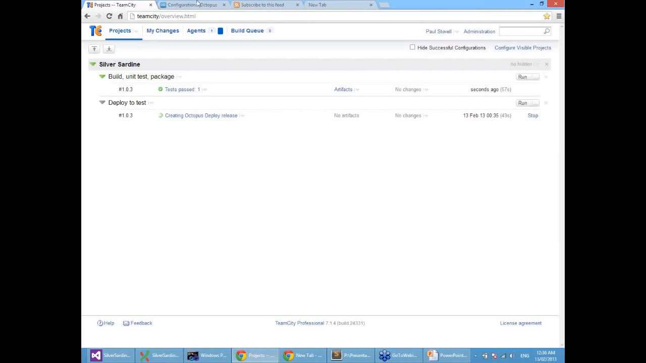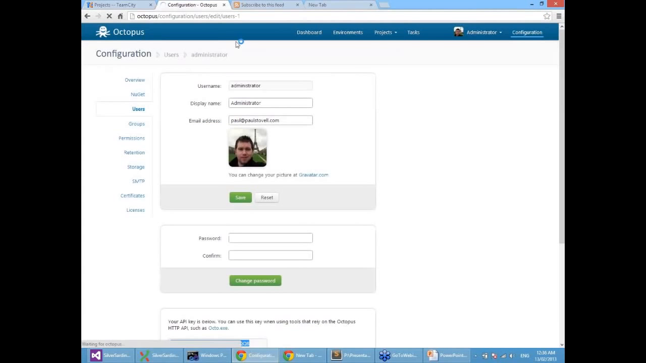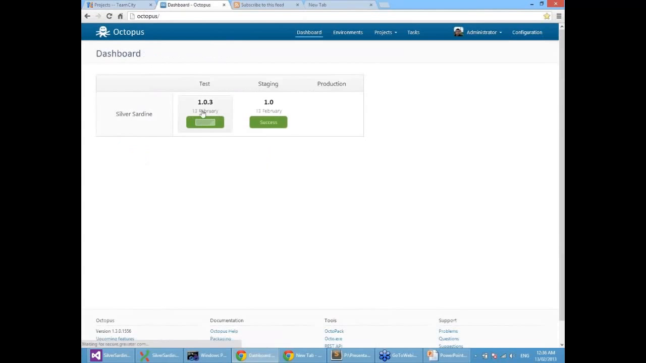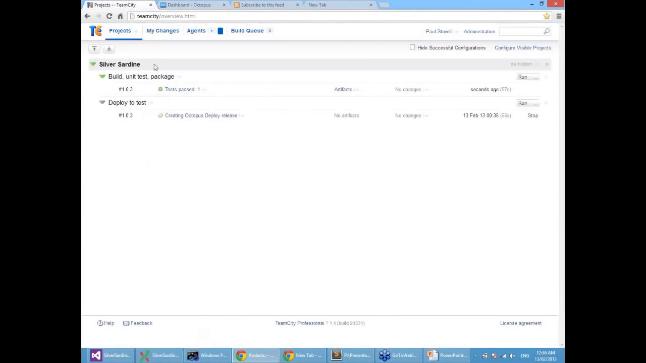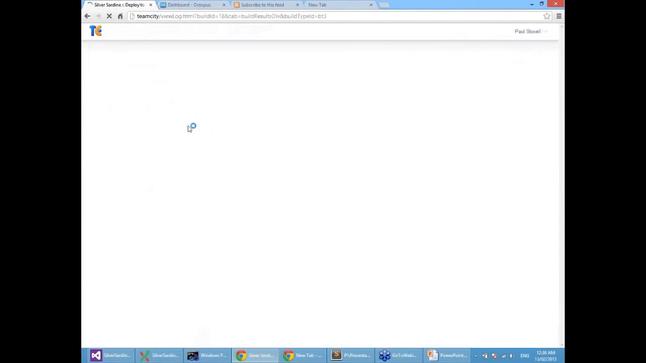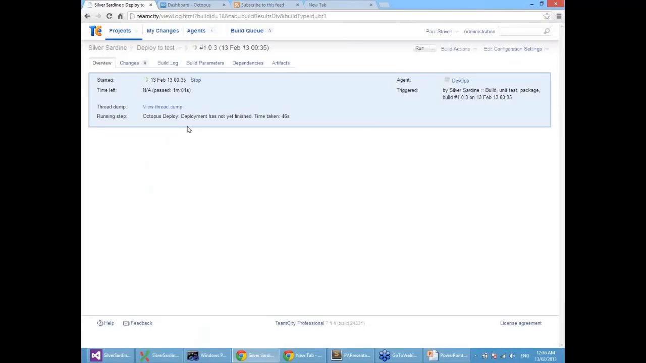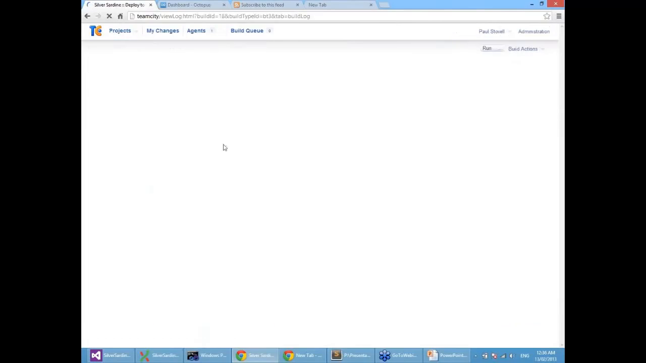So while that's running, I'll go back to the Octopus dashboard. And we can see this 1.03 release is now being deployed to my test environment. You can also go and have a look at the output for this build. It should finish shortly. So we've got this Octopus Deploy runner that's running.